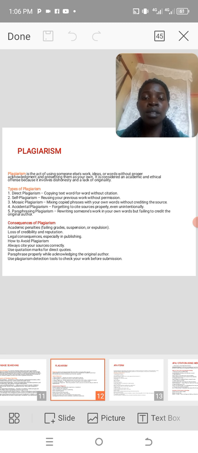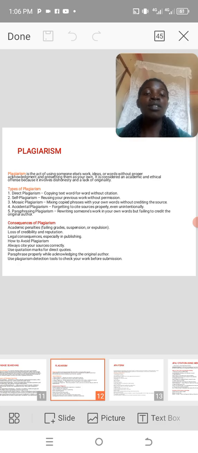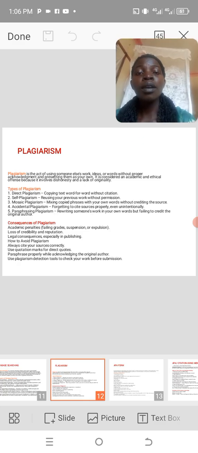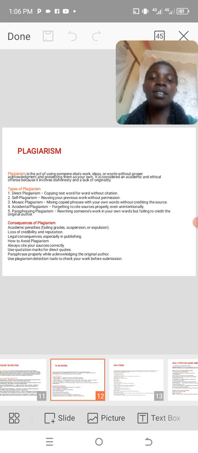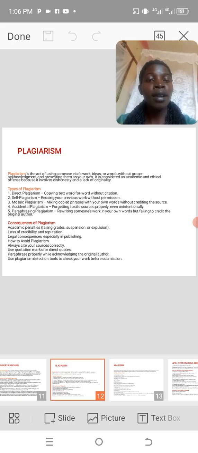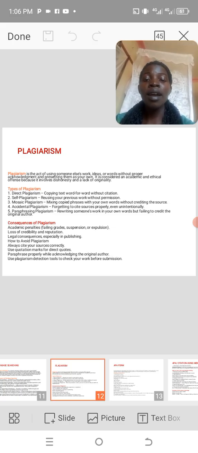And we have accidental plagiarism. This is where you just forget to cite the source properly, even unintentionally. You just fail to cite your work, but you have done a great job. You have struggled in your work, but you have totally failed to cite it. This is what is accidental plagiarism.